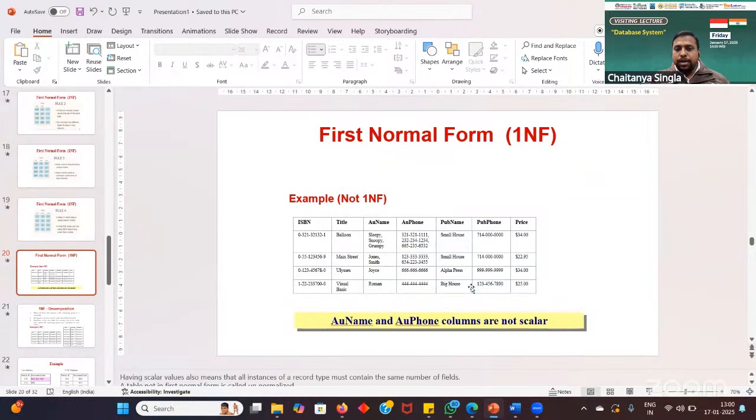So taking this example, the example is not 1NF because the columns named AU name and AU phone are the two columns which store a list of data. These columns do not store a single value, similar to the title column. All the four rows contain a single value. For pub name, all the four rows contain a single value. But in the case of AU name and AU phone, there are multiple values separated by commas.